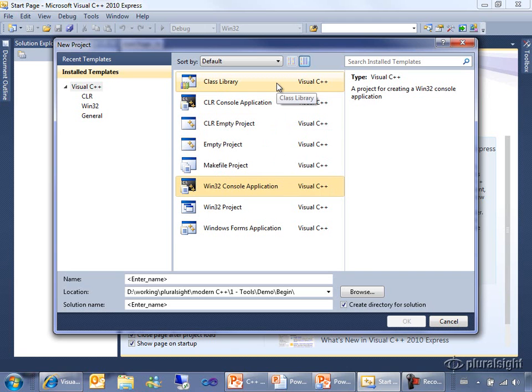I mentioned you can write libraries in C++ for reusable code that's used by many other different applications. It's a useful thing, but it's not what we're making today. So we want to use a Win32 console application. And you can give it whatever name you like, say First App, and put it wherever you like.